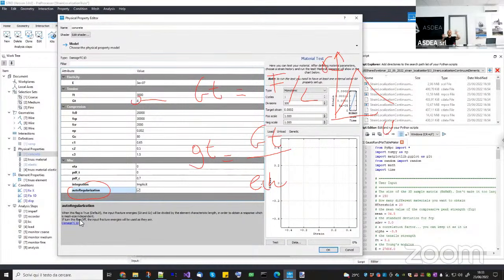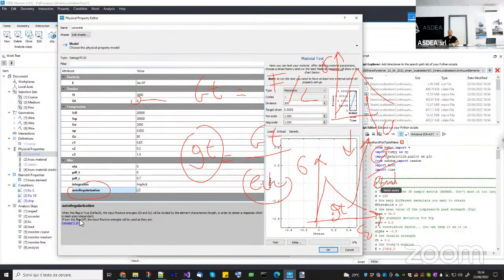Okay, so imagine you have 10 elements, you have 10 material points. Each material point will perform this operation with its own characteristic length. So it is very convenient to do it with the automatic regularization. Doing it like this, you have a specific fracture energy, which is specific to that element. And since you divide it by the length, it turns out to be the area underneath an equivalent stress-strain curve. So this one will be GT, which is equal to this GT here divided by the characteristic length of the element.